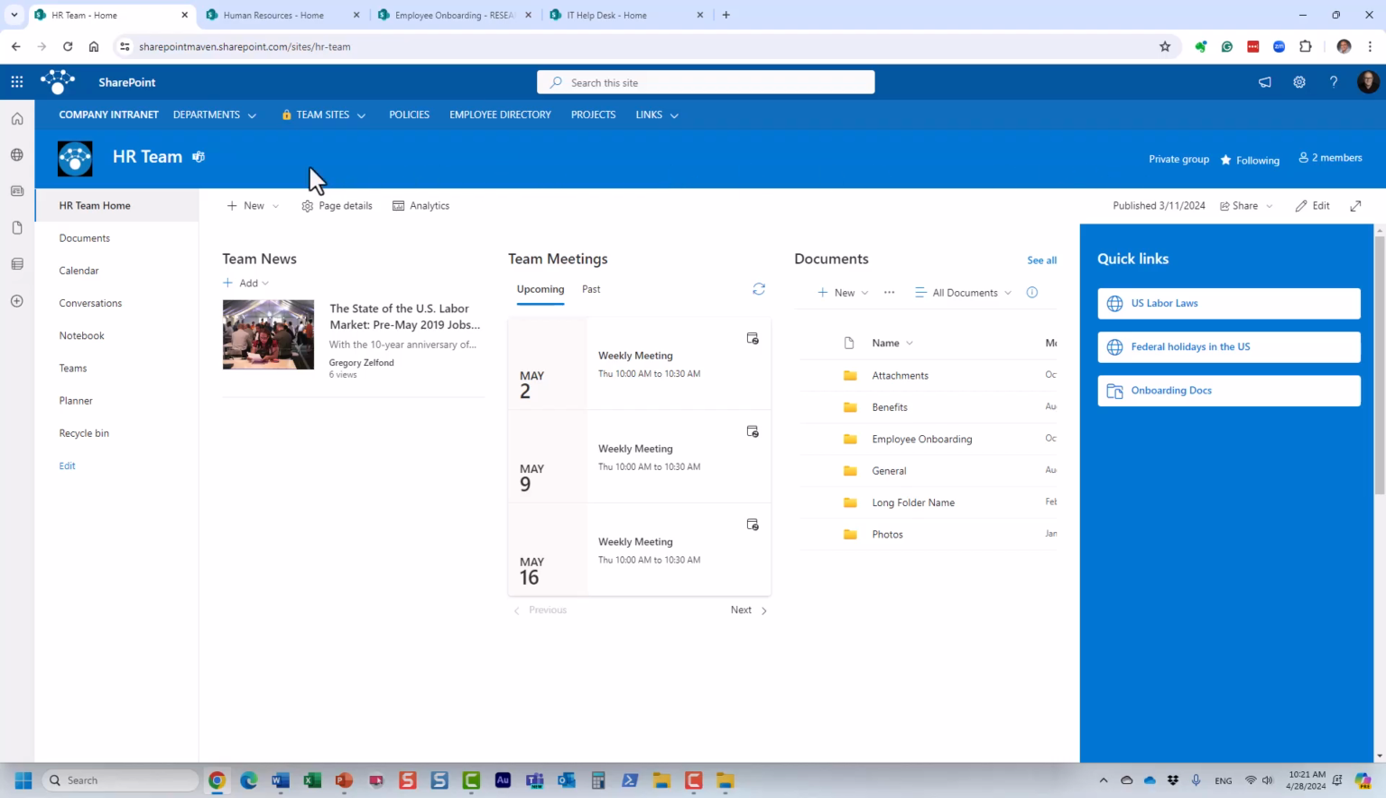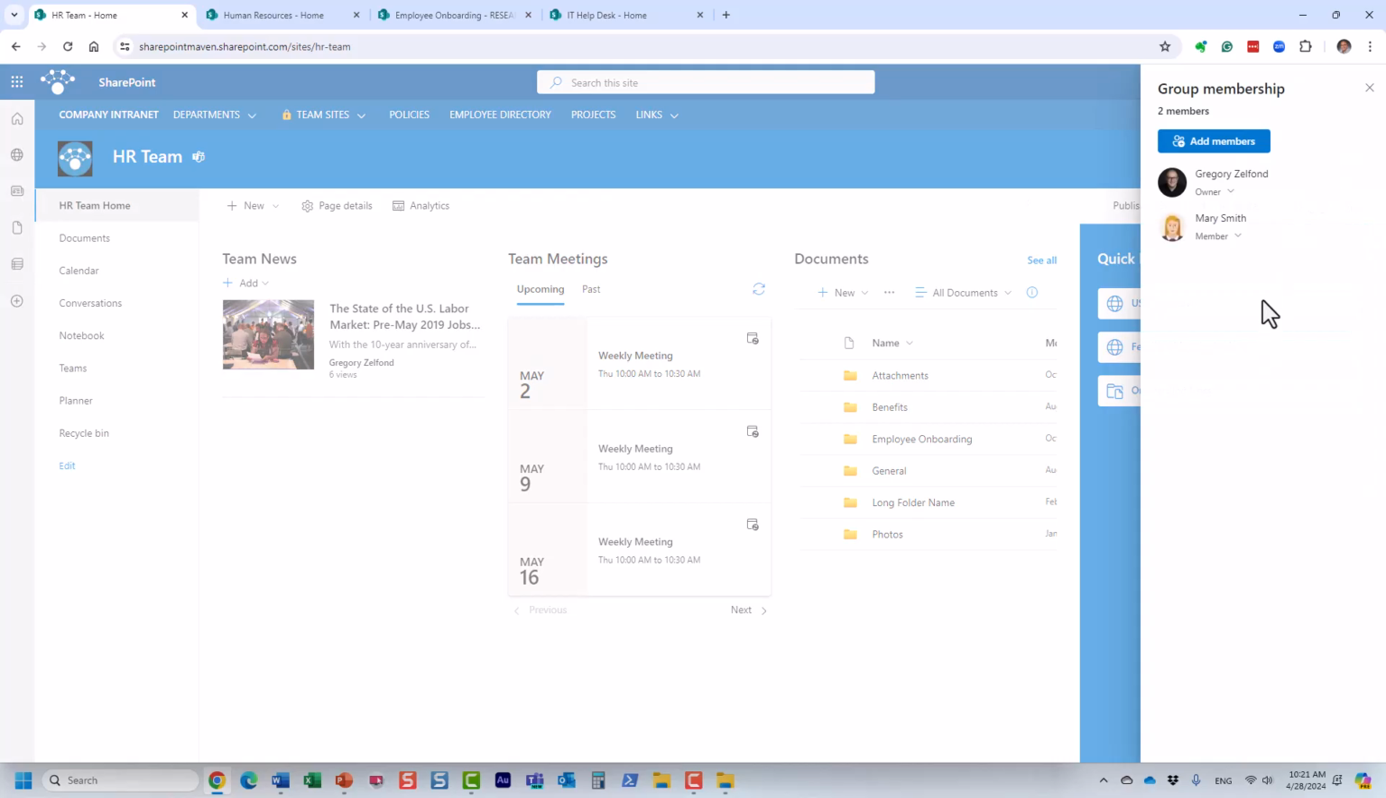Those team sites typically assume again that they are restricted, that they're private and only accessible by certain team members, not a wider audience. So again, let's stay on this HR team. You see, it says it's a private group, and the members of this group are Greg and Mary.